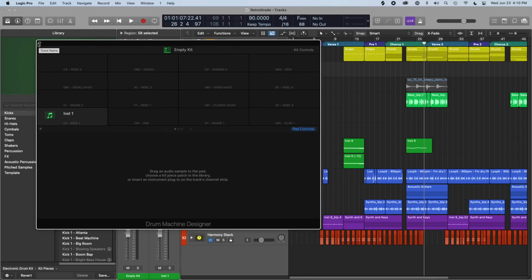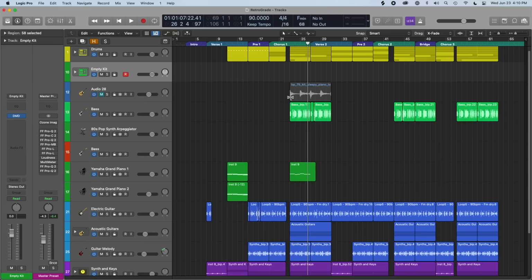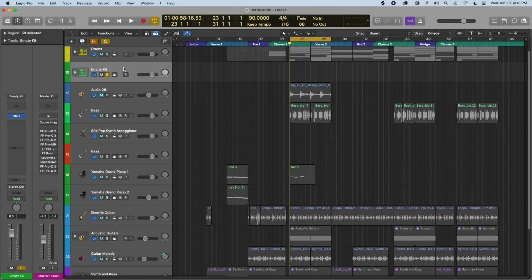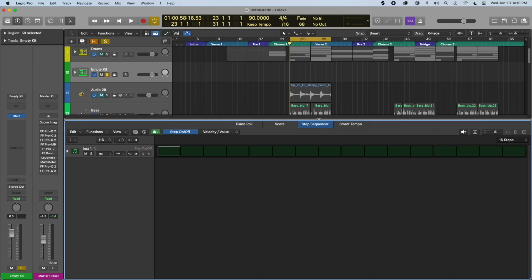Now we're going to X this window down. I'm going to X the library. Just going to zoom in, cycle to the top here, and solo this for a second. Press E and go to the step sequencer. So if you're not familiar with the step sequencer, it's okay.